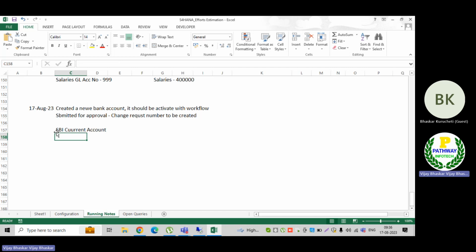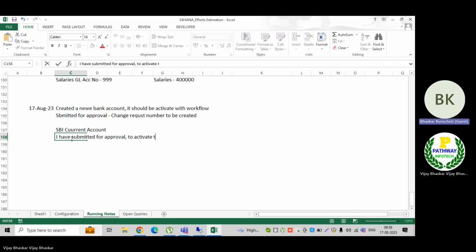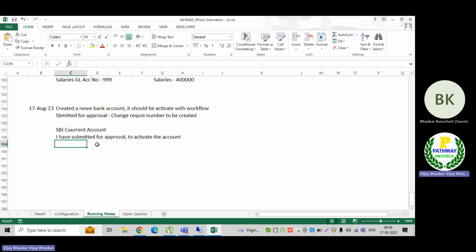Now for this one I have submitted for approval. For what purpose have I submitted? For approval, to activate the account, which is one of the business functions. As soon as I submit, this change request should be traced with one particular number, right?